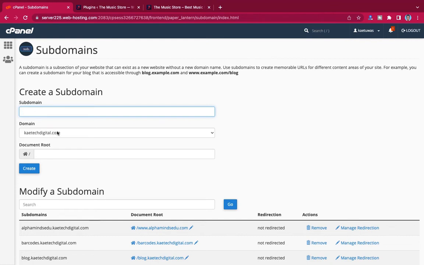So if you have so many domains on it, you can choose the domain, but this is the domain I'm going to use. I use the name music store because that is what I'm going to create. So music store, and then I'll just click outside.